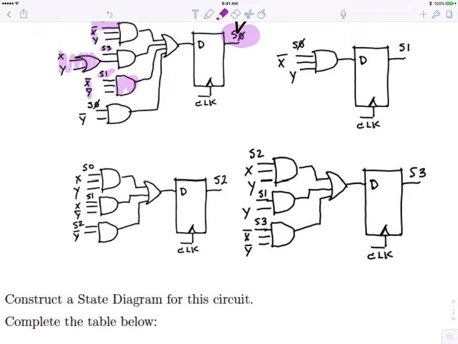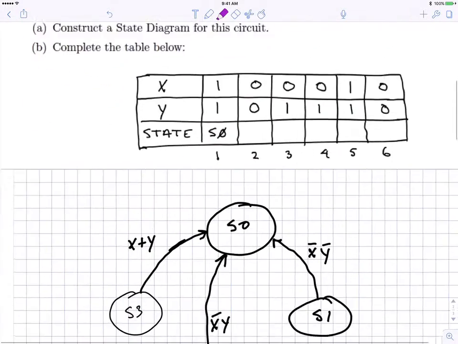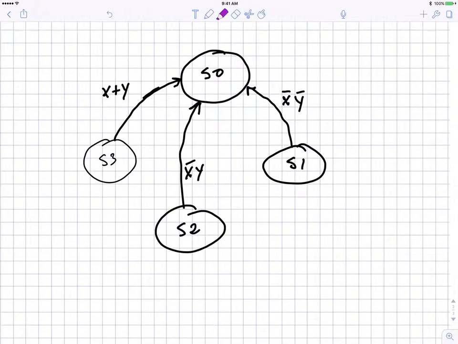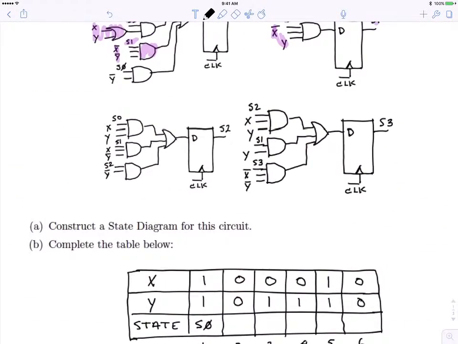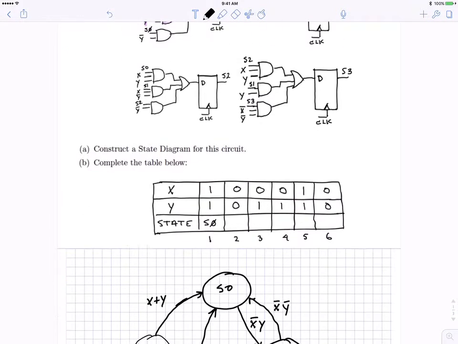You see that S1 is pretty simple. Here's the output S1. There's only one way to get there, from S0 on X bar Y. So to get to S1, it's from S0 on X bar Y. Okay, so that completely takes care of the S1 state.